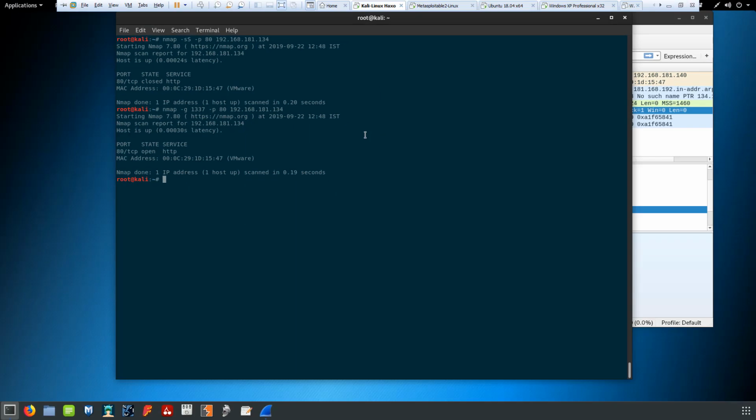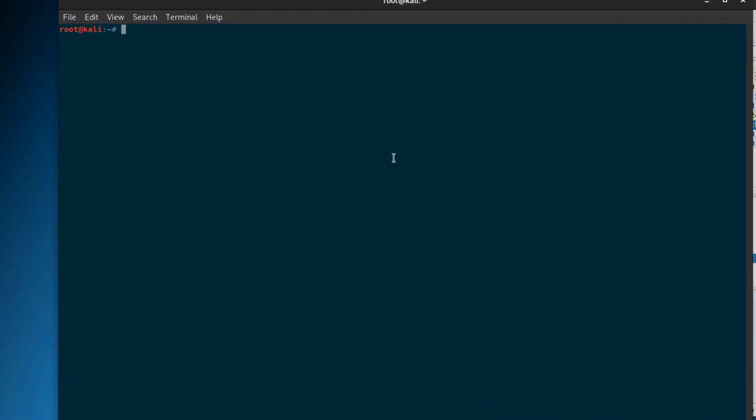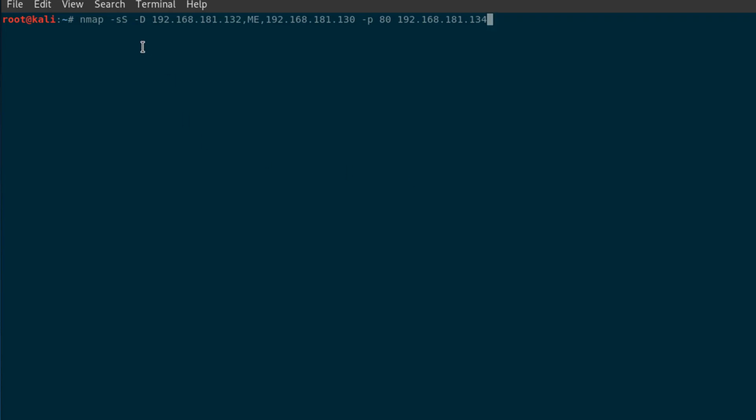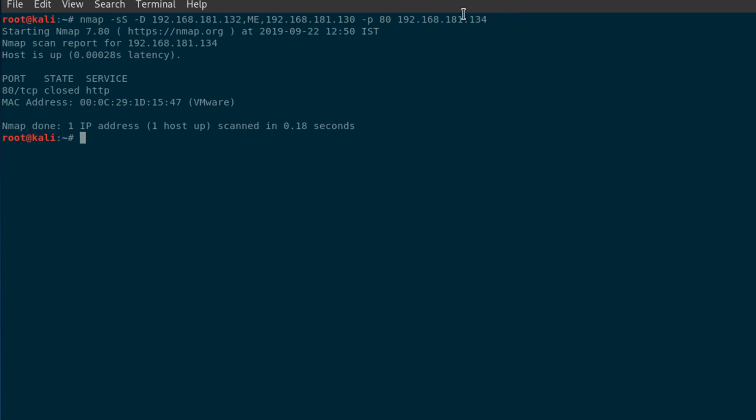Go back to my Kali Linux machine. The way you specify a decoy scan is, you first specify the scan, then the -D option for the decoy, and then specify n number of IPs. Here I've specified three IPs. The first one, that is 132, is my Windows XP machine. Then "me" is a keyword here. Me, in the sense, it is the attacker machine, that is your IP address. Then it is Metasploitable 2's IP. Then I've specified the target port and the target IP address. And I'm going to press enter and perform the scan.